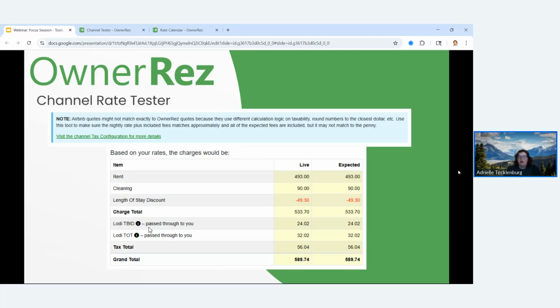It's important to note that for Airbnb in particular, the rates might not match exactly. Airbnb does some rounding, typically to the nearest dollar, something like that. So it may not match exactly, but if the numbers are roughly the same, then that means everything is working as expected. So we want to just make sure that, again, everything matches, which in this example, it matches exactly.